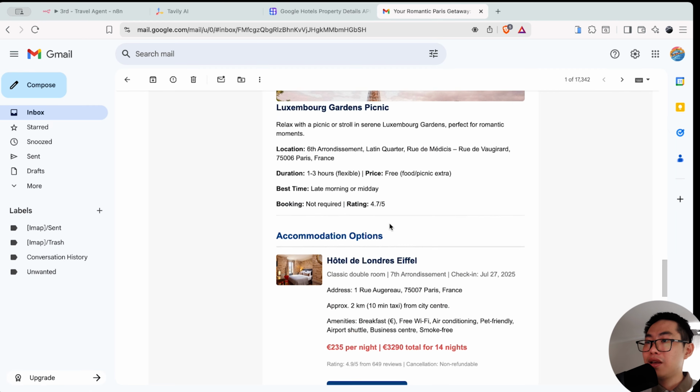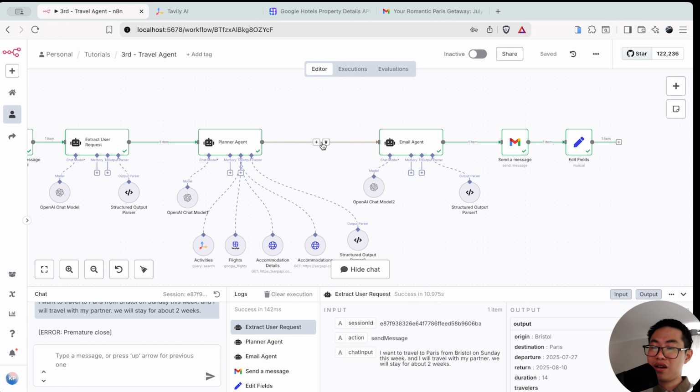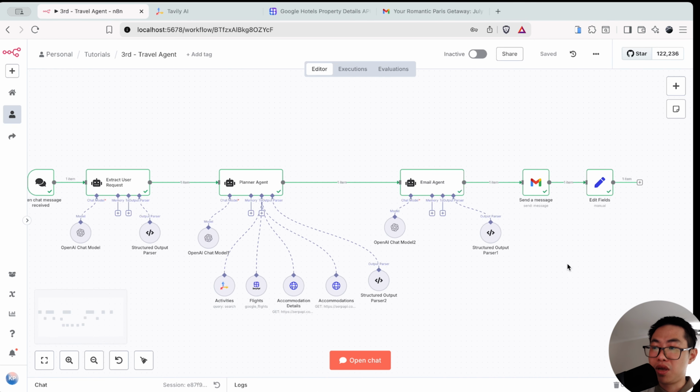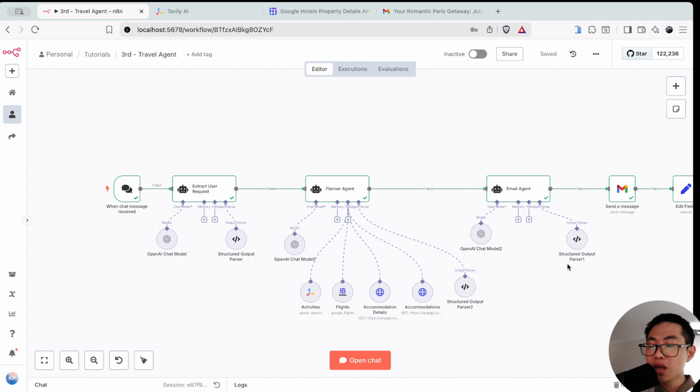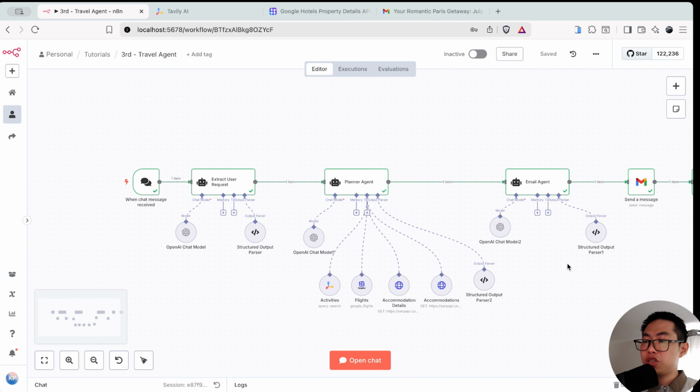Absolutely nice. Awesome. So now I have a travel agent that helps me with planning for my trip, which is absolutely great. Obviously, I'm going to explain to you again this workflow in this agent.